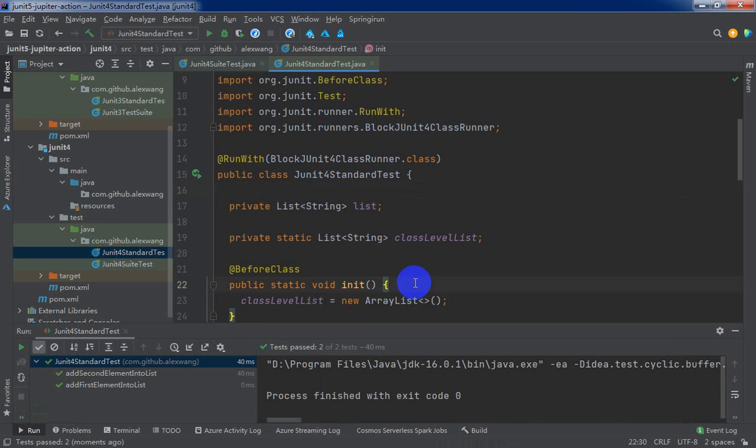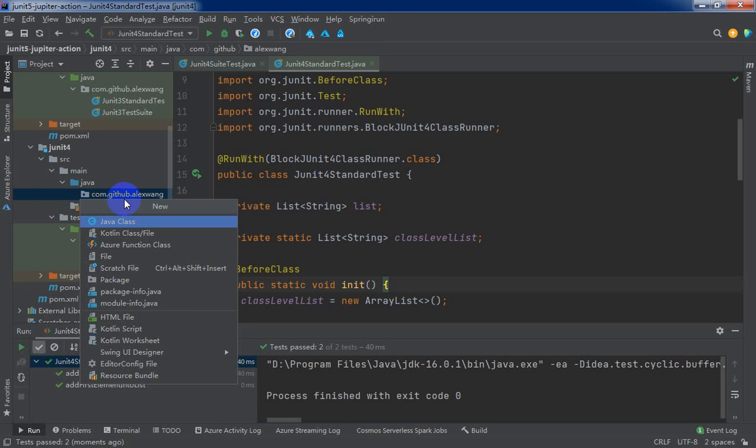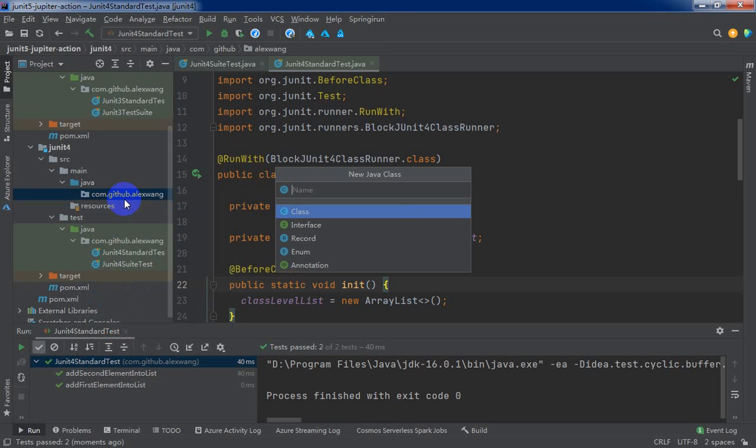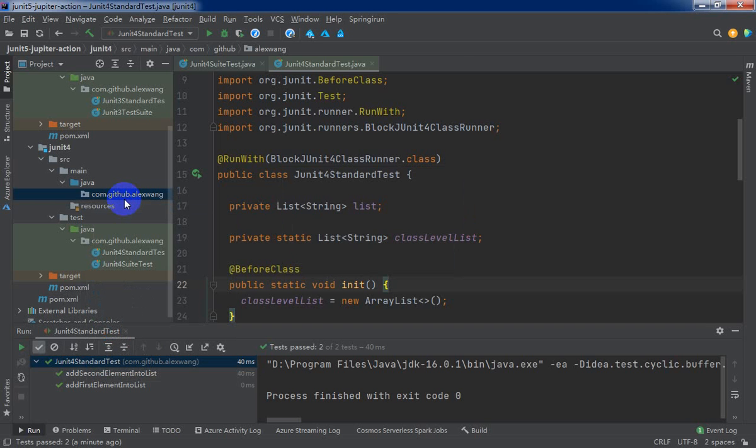And in fact, there are some other interesting runners provided in JUnit 4. We will look at these in the coming lectures. First, I think we need to write some source code for testing. I simply write a StringUtils class.